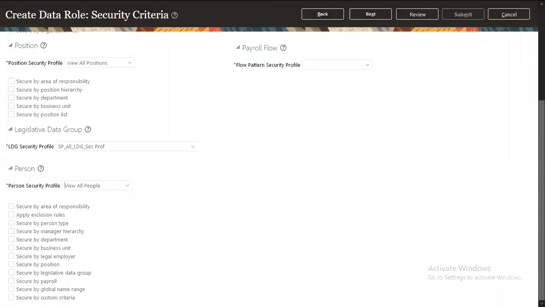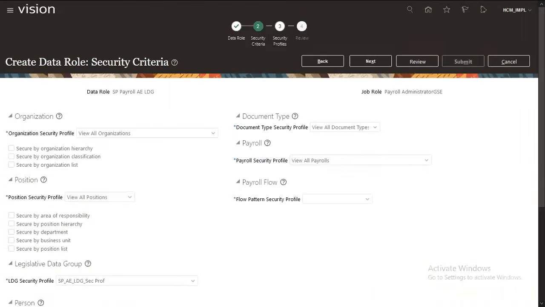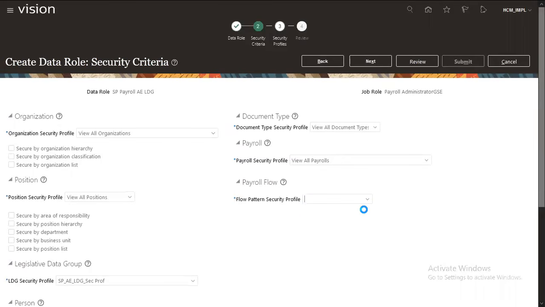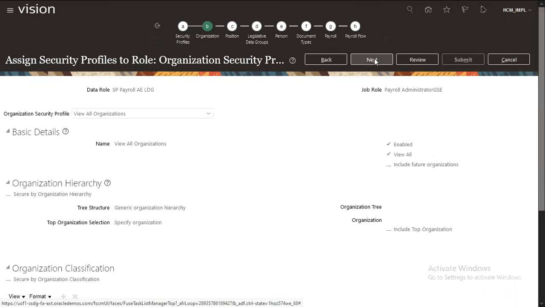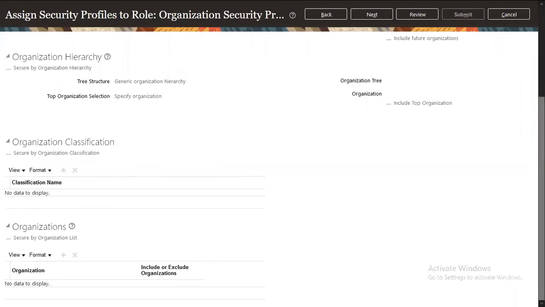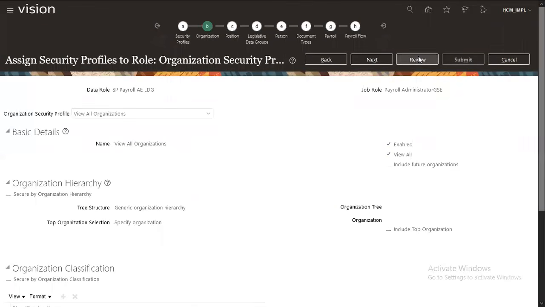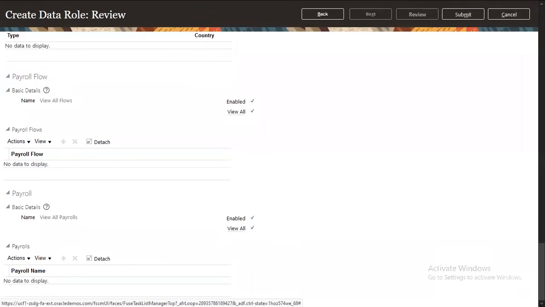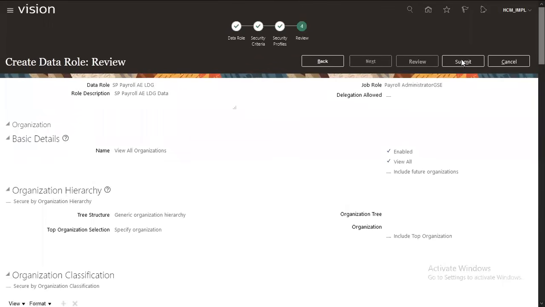Okay, and view all flows. So these are all that, if you want to change anything here step by step, they will take you through all the security profiles. Otherwise, you can just review if you are done with everything, because I assigned the view all for everyone. So I am now done on one screen only. I don't have to go through every screen, and then I will say submit.